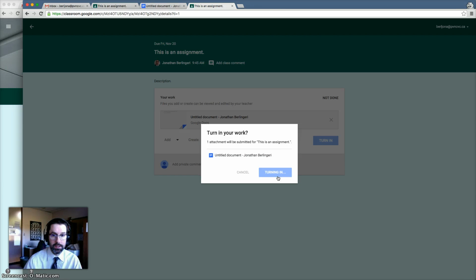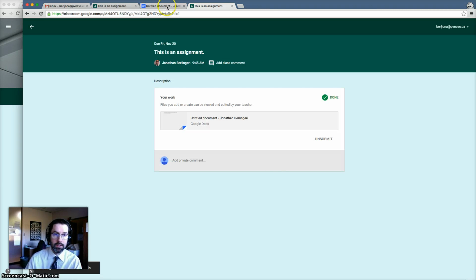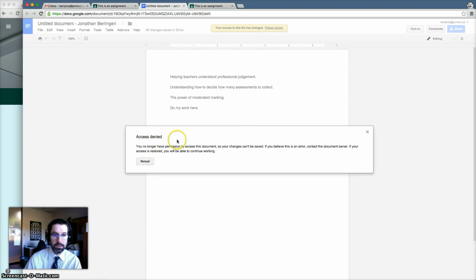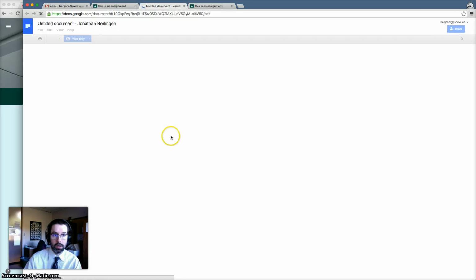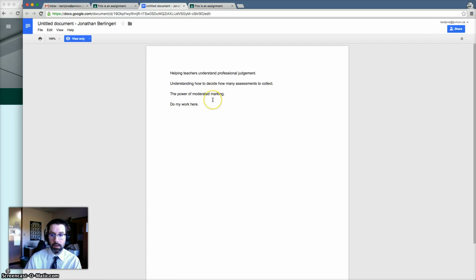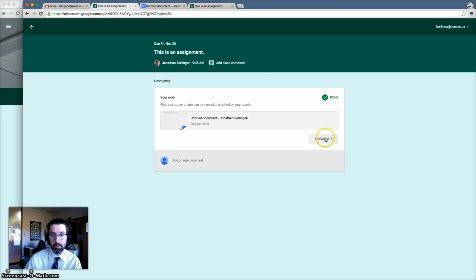And what happens is the ownership of that file now transfers to my teacher. So it says I don't have access to this anymore. I click reload, and now I can only see here. I can't edit any of it. And that's because that file is now owned by the teacher. If as a student I want to pull it back, I can unsubmit here.